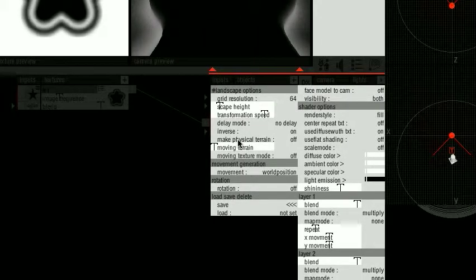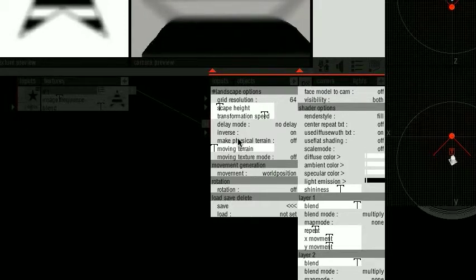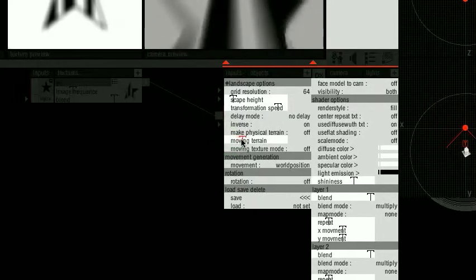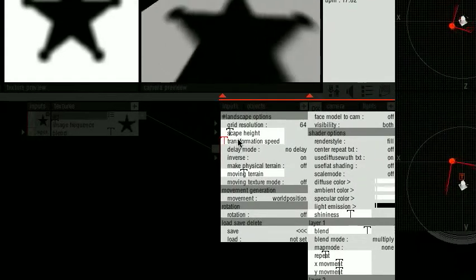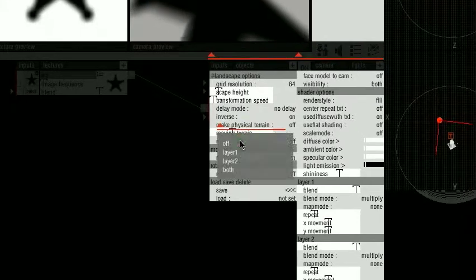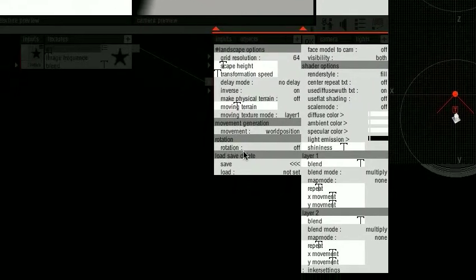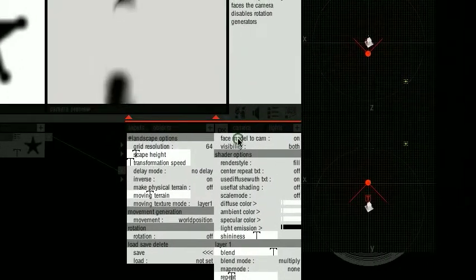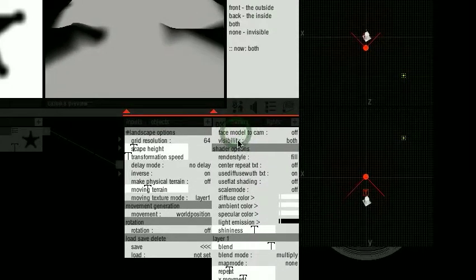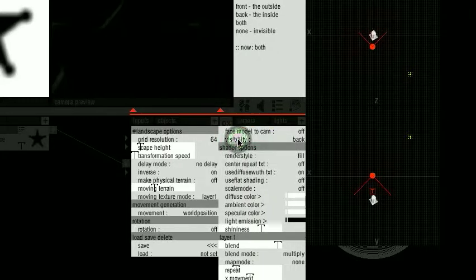Make physical terrain. To use with the physics engine, you can make this a terrain. Moving terrain is then it will move. And now, you know, it's a moving terrain, and you can make the texture move with it, layer one, for example. Then you have the movement, rotation, and the face model to cam, we had that before. Visibility both or back or front.